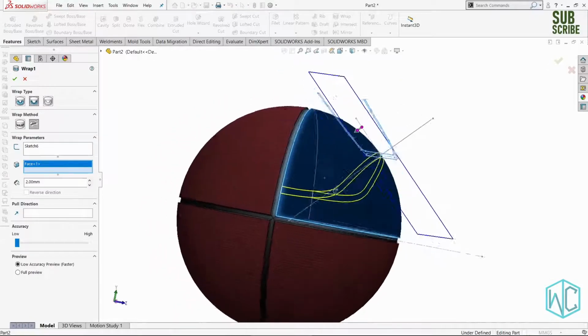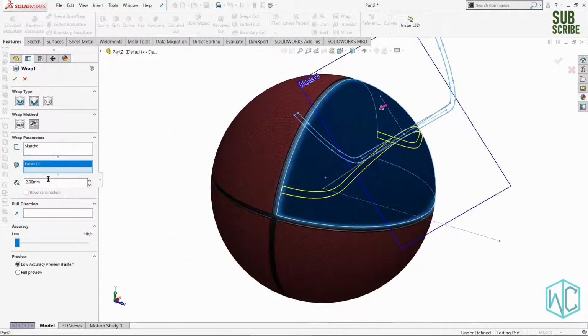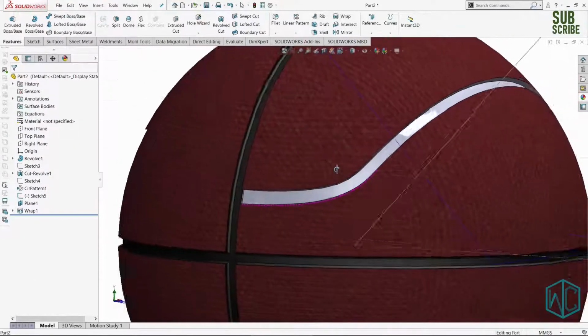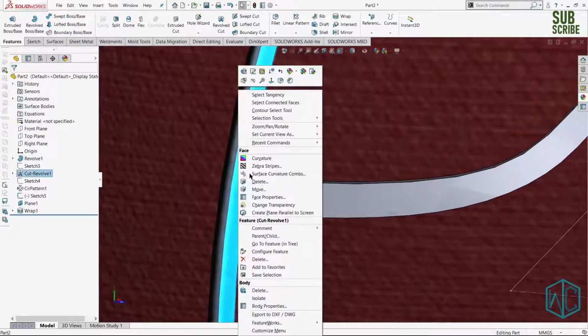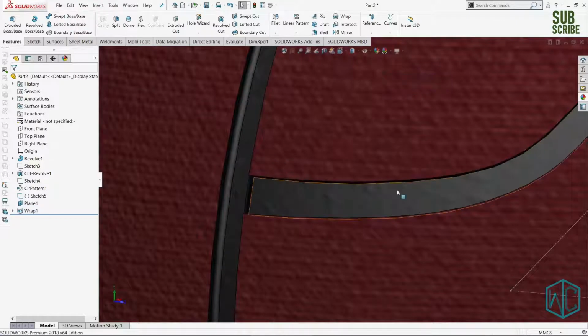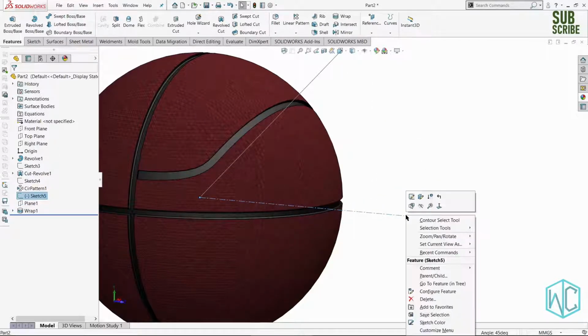Alright, here we can see the preview. Everything looks good. Set the depth as 2 mm. It will remain the same. Click OK. And here we have our groove. Now let's copy this appearance and paste it here. Alright, the groove is made. Let's hide this plane and let's hide this sketch also.